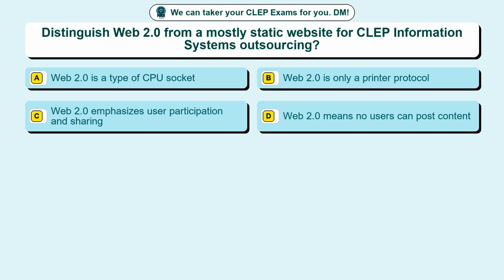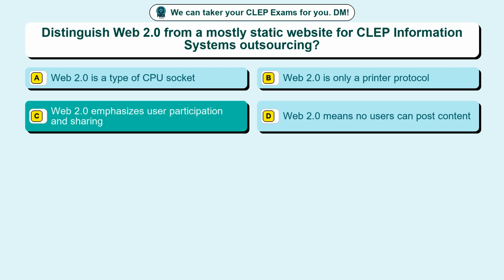Question 31. Distinguish Web 2.0 from a mostly static website for CLEP Information Systems outsourcing. Option A, Web 2.0 is a type of CPU socket. Option B, Web 2.0 is only a printer protocol. Option C, Web 2.0 emphasizes user participation and sharing. Option D, Web 2.0 means no users can post content. The correct answer is option C, Web 2.0 emphasizes user participation and sharing.